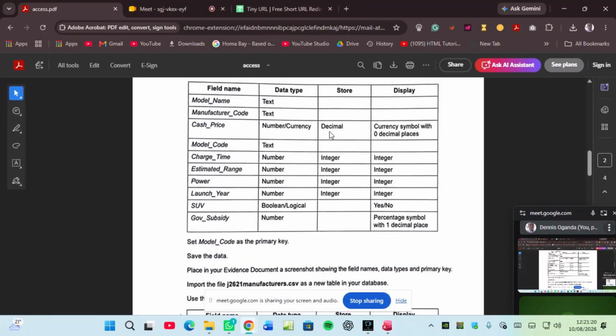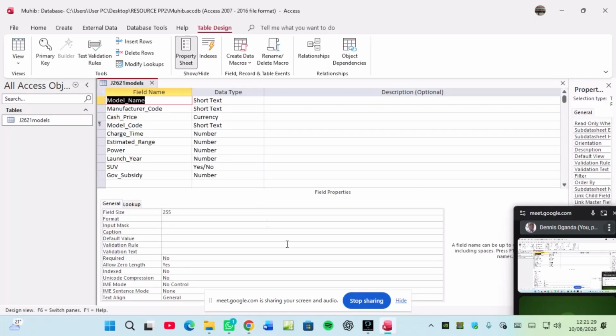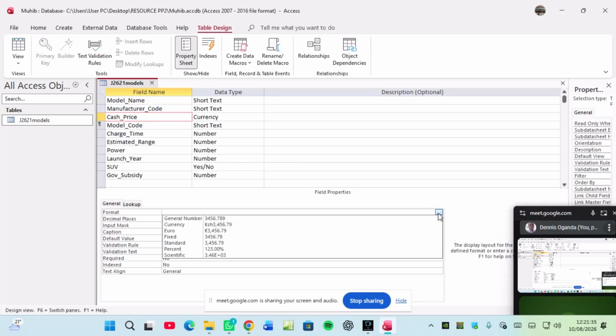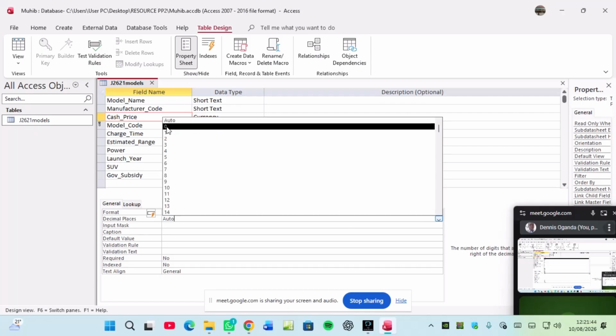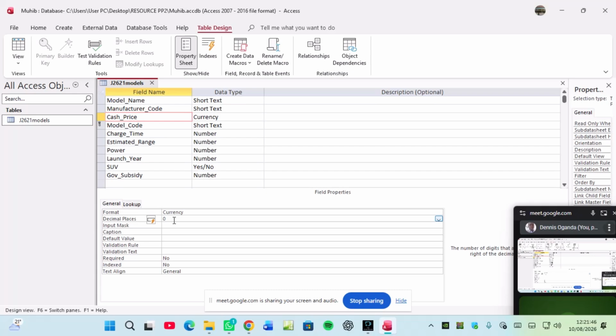This issue where there are decimals with 0 decimals here. Cash price. I think cash price here. Yeah. So we have to make sure that we deal with the 0 decimals nicely. So what you do, you click on cash price, and then you come down here. The format should be currency. The number of decimals, they have said it should be 0. So you have to make sure it is 0. So that one, I've already fixed it.